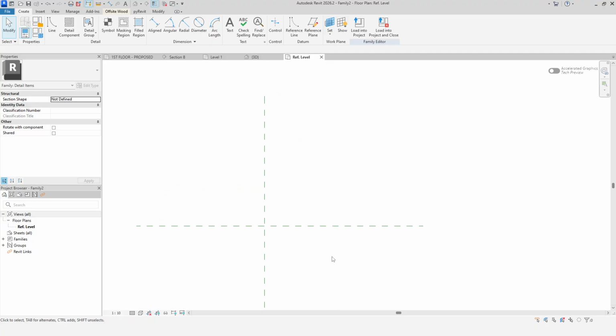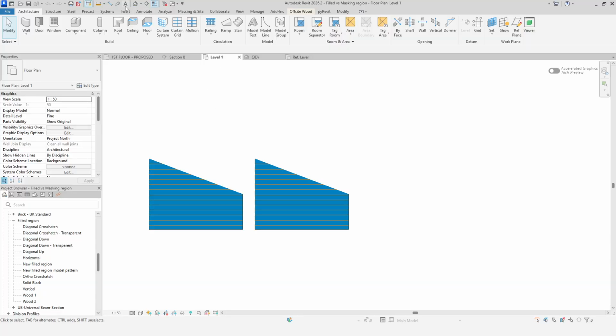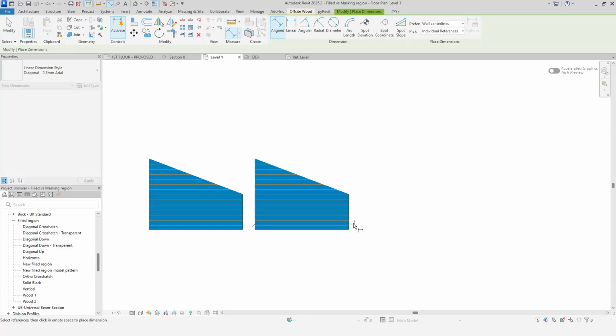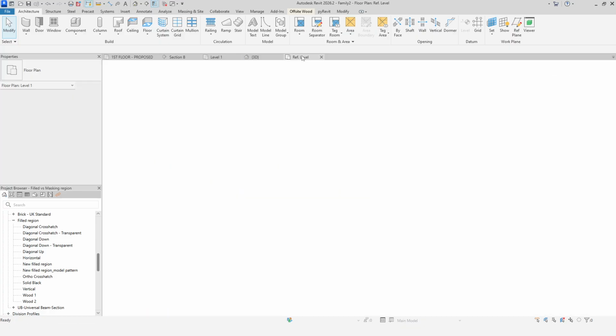We go back to level 1, and we will measure this region in order to draw the same one. We can see that the bottom part is 267, left is 208, and right is 104. We will draw exactly the size.